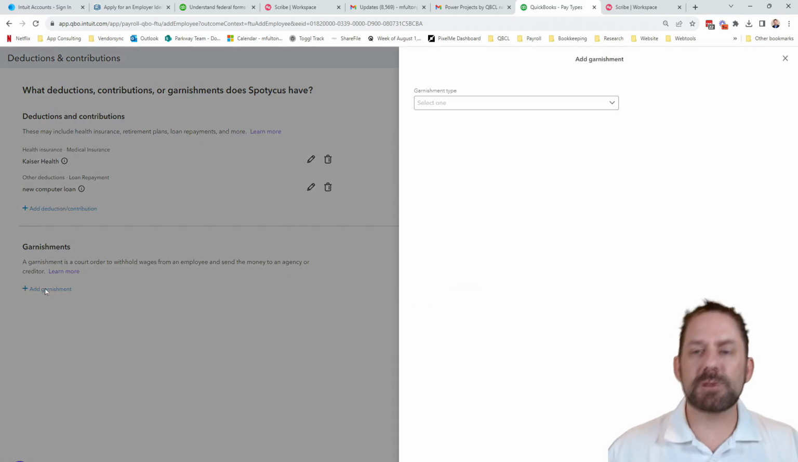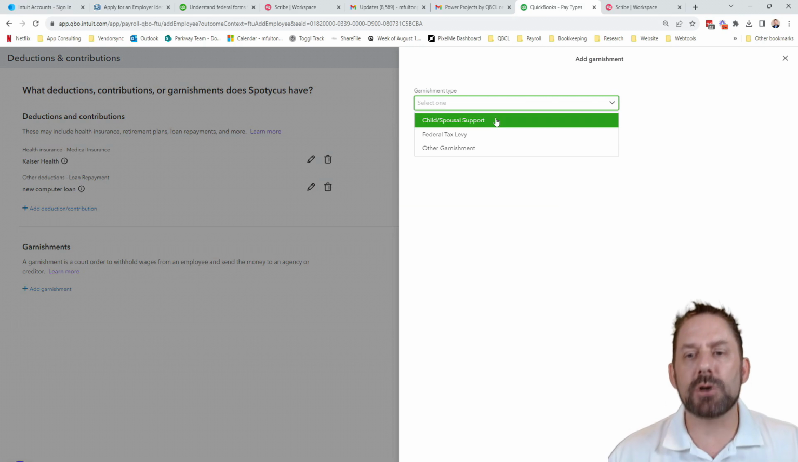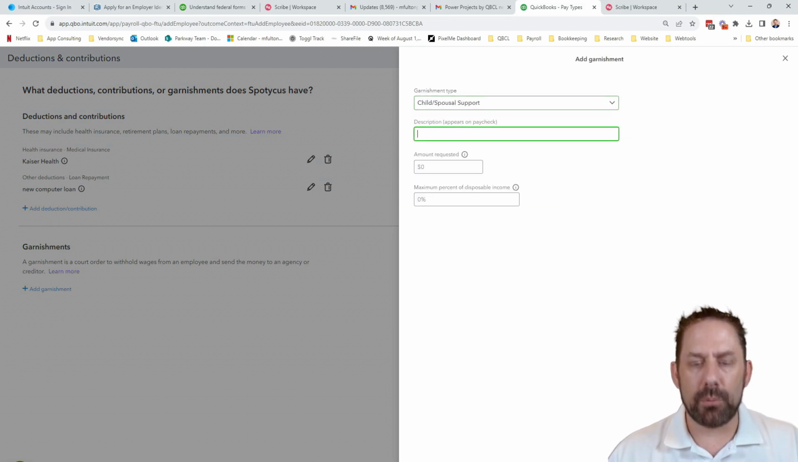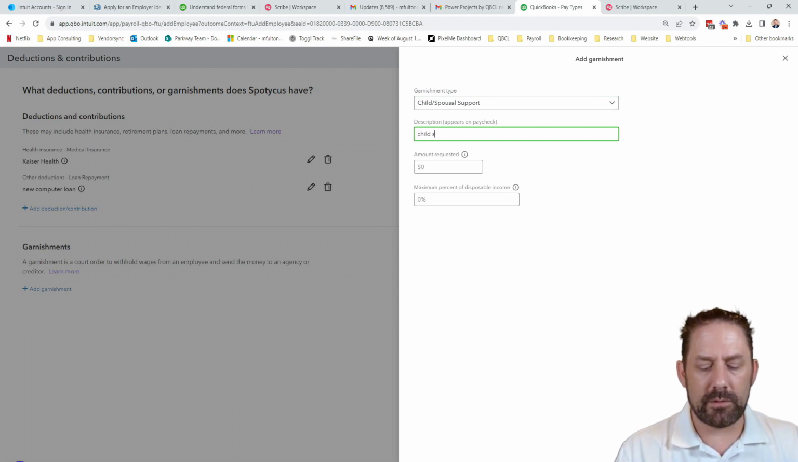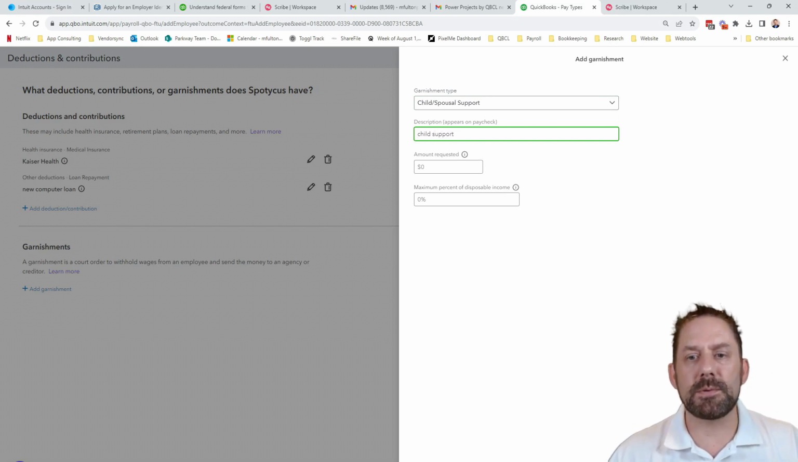Garnishments. Garnishments are never fun, of course. So your garnishments will give you a couple of different types to do here. Let's do child spousal support and we'll say child support. So again, all of these things would be showing up.